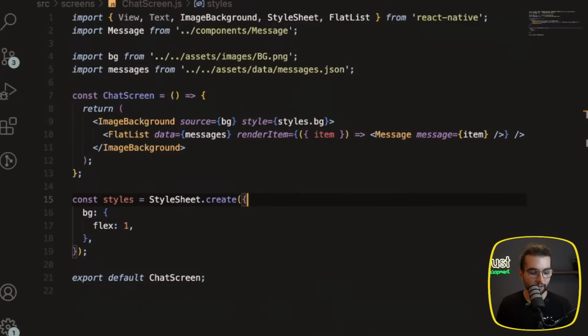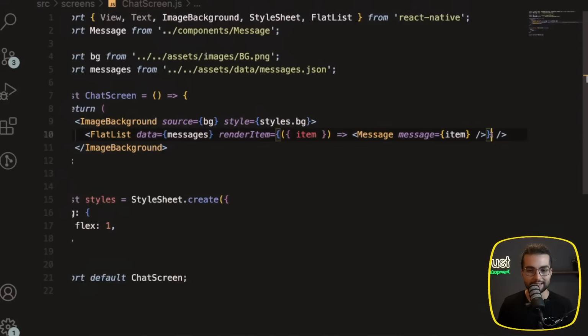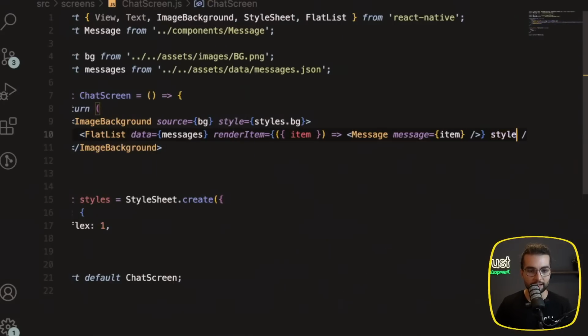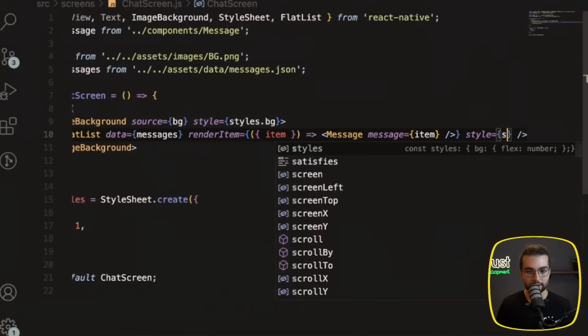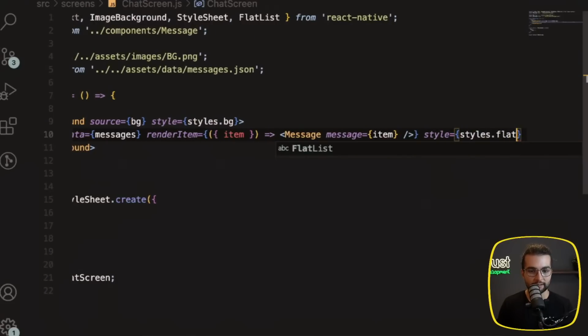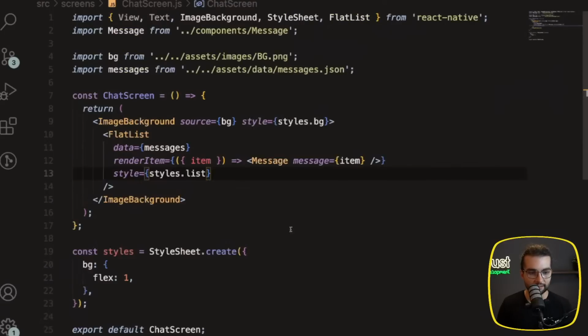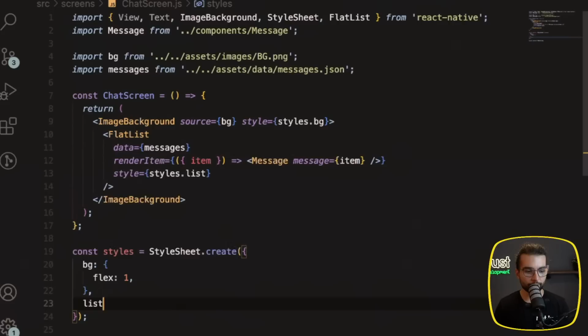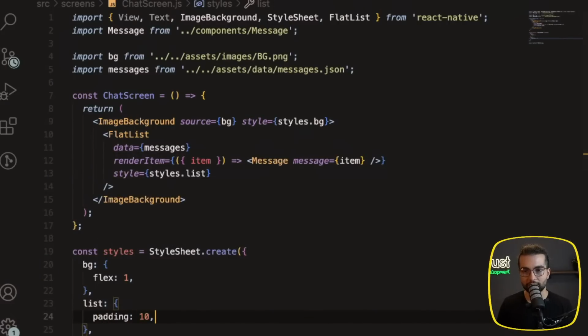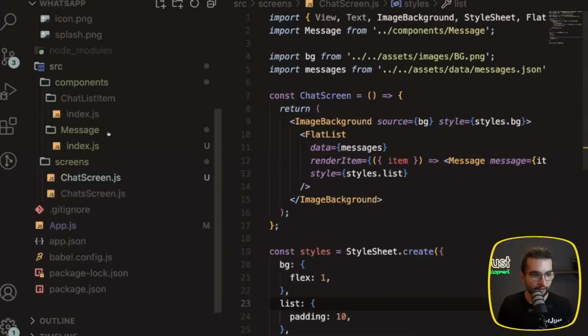But I think before moving on, I'm gonna give some style to this flat list. It's gonna be styles.list. And what I want to give here for this list is some padding 10, to give some spacing around. And another thing that I want to mention while we are here is the way we're gonna receive messages.